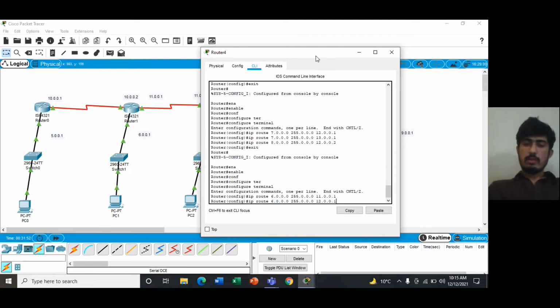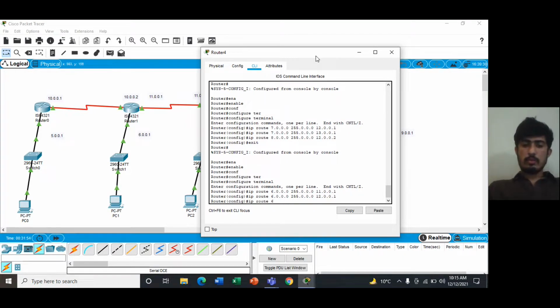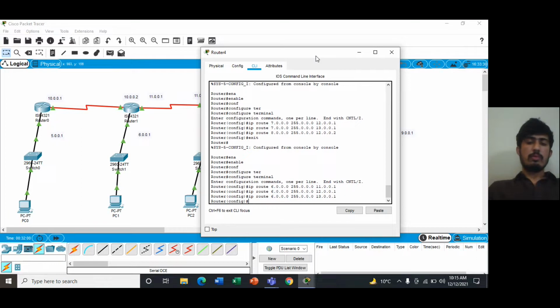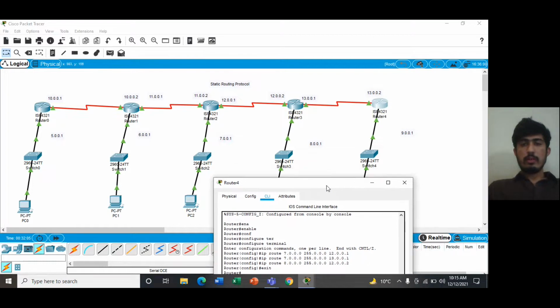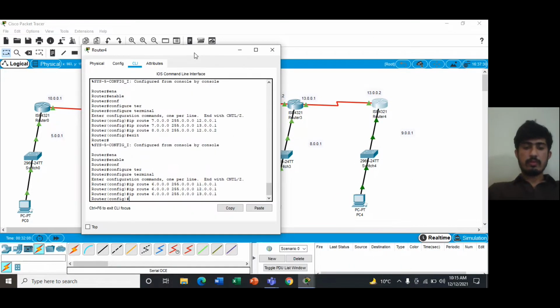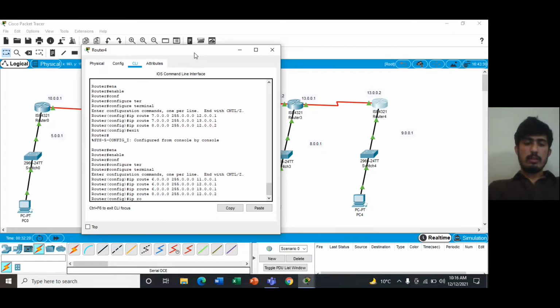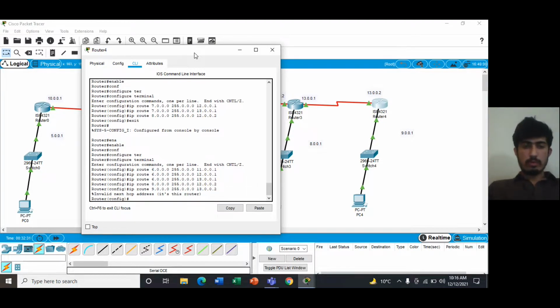0.0.1 and 13.0.0.1. Now we'll go to the default routes that are going to be assigned. The first one will be IP route 8.0.0.0 to 55.0.0.0 and the IP assigned is 12.0.0.2. Similarly, the next one is 9.0.0.0 to 55.0.0.0 and the IP assigned will be 13.0.0.2. No, it has not been mentioned.